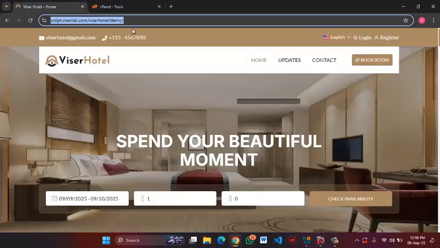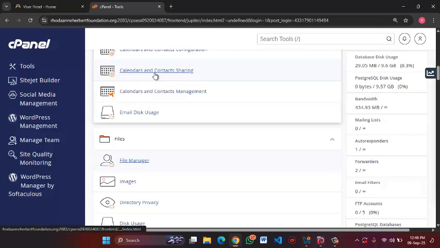Then the next thing, you open your cPanel. Okay, mine is already open now. Please make sure you have a working and live domain. So this is my cPanel. So the next thing I should be doing is come to my file manager.